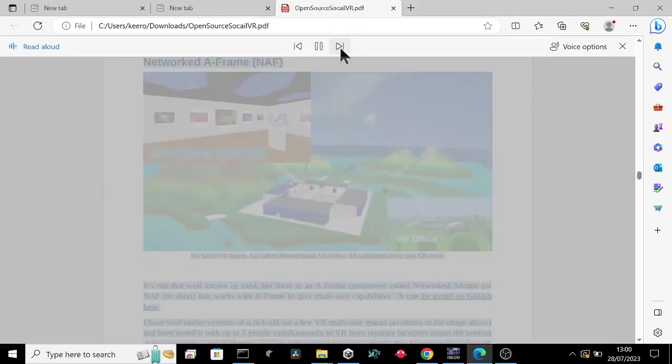Networked A-Frame, NAF. My social VR spaces, art gallery, private island, VR office, all self-hosted on my own VR server. It's not that well known or tried, but there is an A-Frame component called Networked A-Frame, or NAF for short, that works with A-Frame to give multi-user capabilities. It can be found on GitHub here.